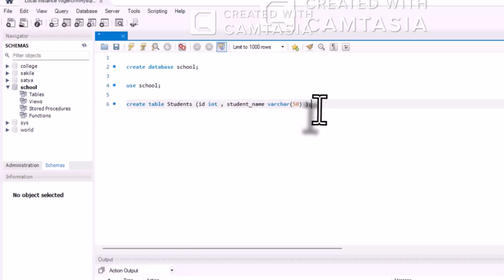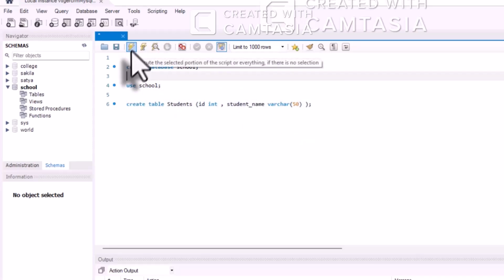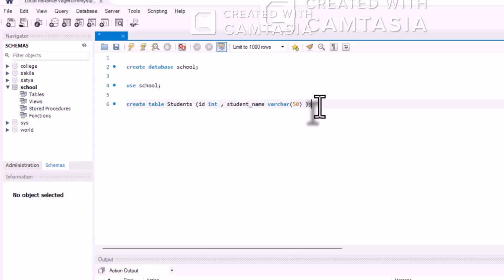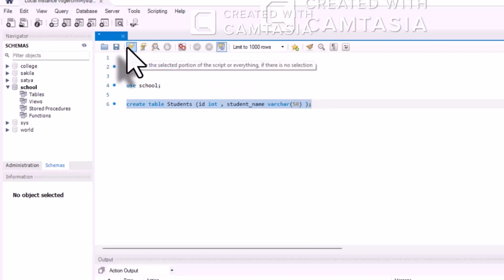Now I want to execute this command. To execute this command, I have to just select this. Why? Because there are three commands here, so I cannot just click on this lightning symbol. If you click on this, all three will be executed together. I don't want that to happen. So I'll just select this third command and click on the lightning symbol. Now let's see what happens.